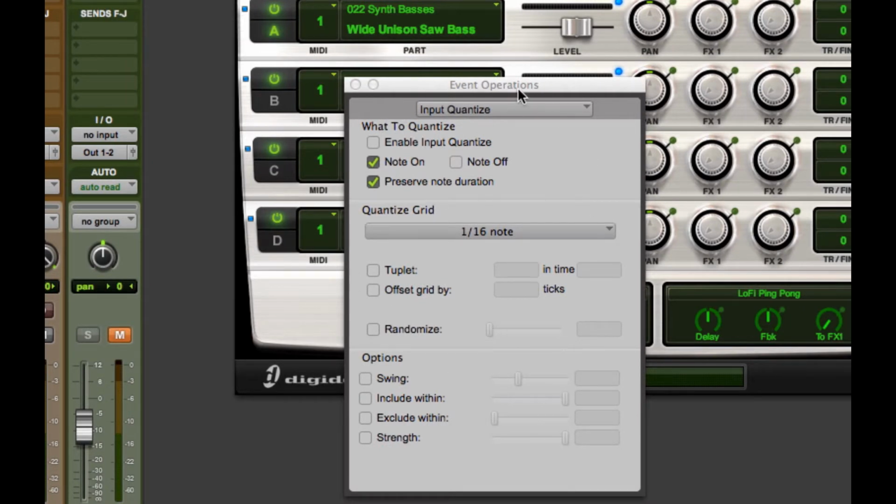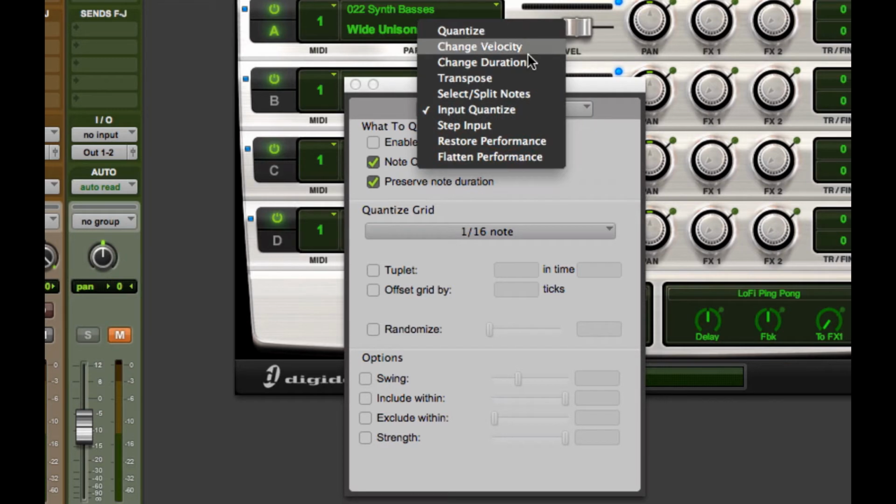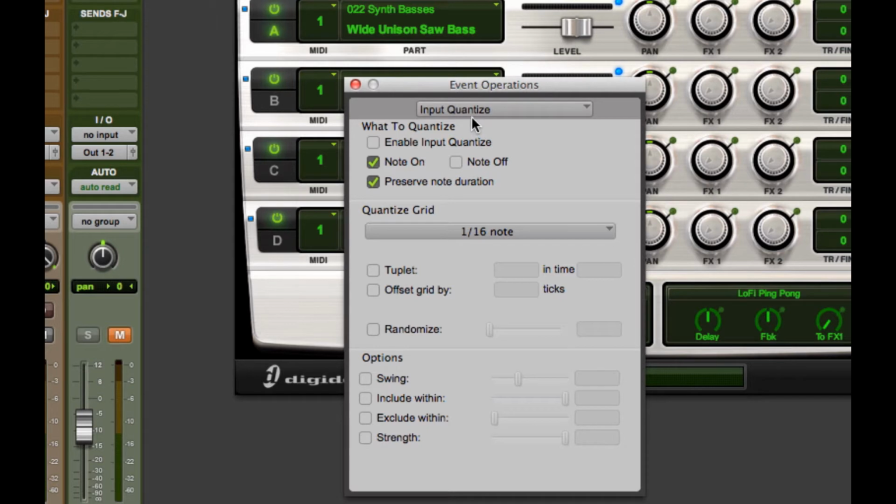So I click on that and we get this menu in the middle. Now this event operations menu has the same sort of look for all of the different event operations, and once you bring it up you can select all of those different ones there as well. Obviously the ones that you would use quite a lot would be quantize and change velocity and transpose, that kind of stuff. But we want input quantize at the moment, so we need to turn it on. This is where input quantize is turned on.